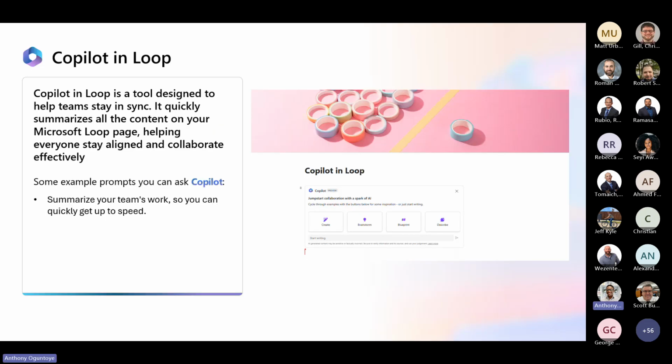Microsoft Loop. This is a transformative co-creation experience that brings together teams, content, and tasks across your tools and devices. Copilot in Microsoft Loop. This is a tool designed to help teams stay in sync. It quickly summarizes all the content on your Microsoft Loop page, helping everyone stay aligned and collaborate effectively.